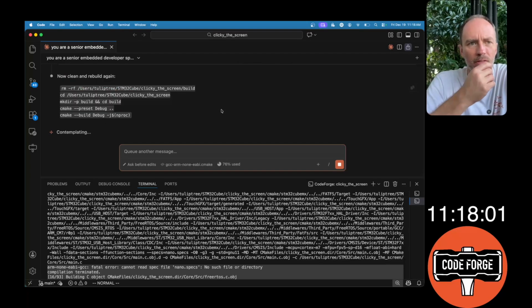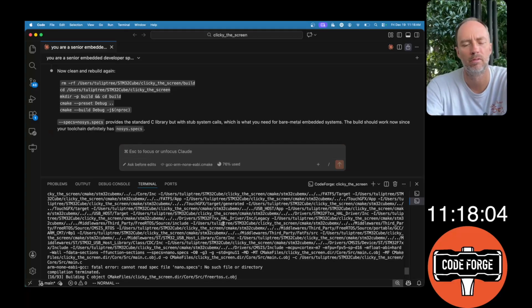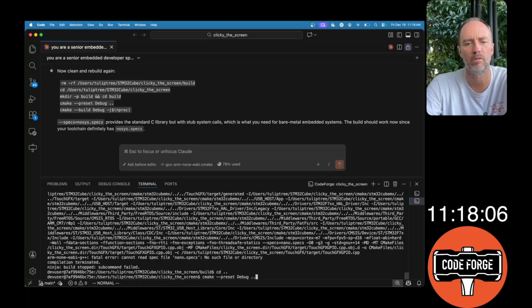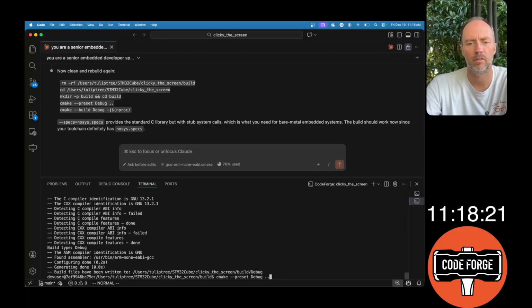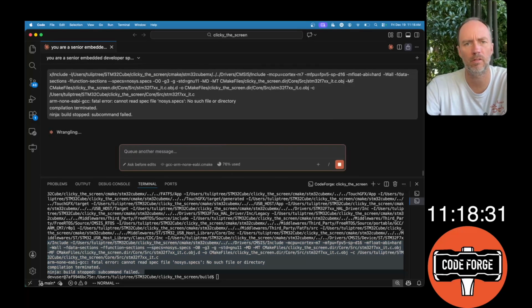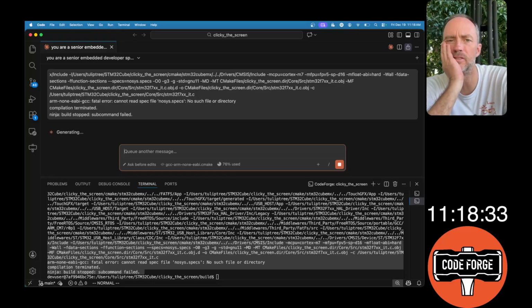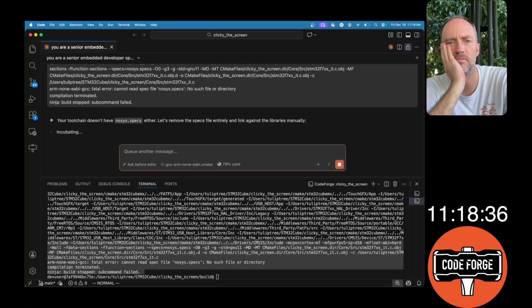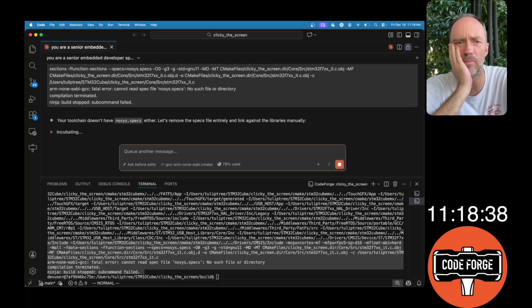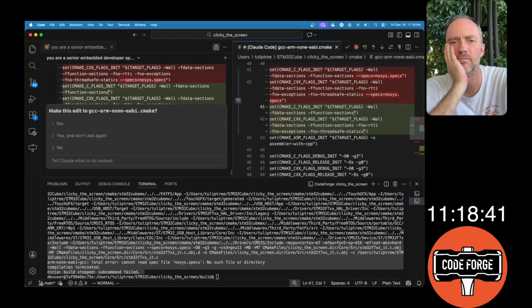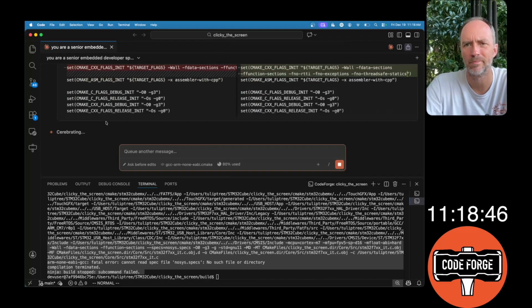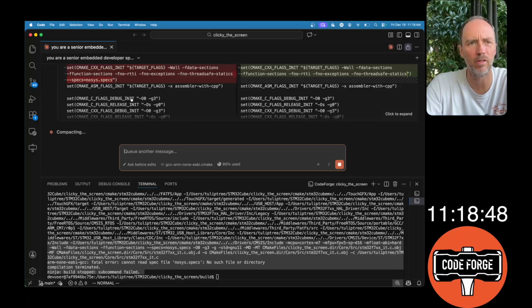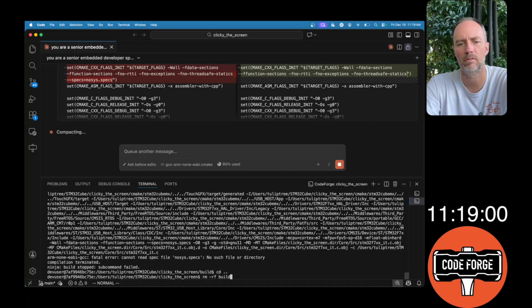I have to rebuild again. Oh my gosh. I'm going to have to write a script for this. Okay. Reset. And then try this again. No sys specs. No such file or directory. Yeah, remove it and just link against the libraries manually. That sounds great. Yeah, do it. I don't know with all of no sys specs.